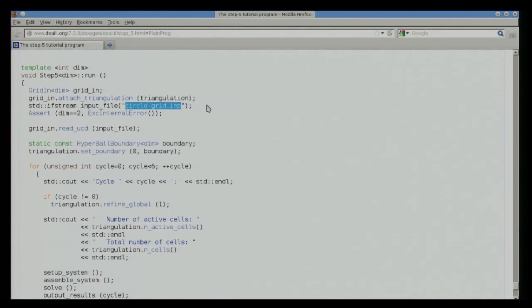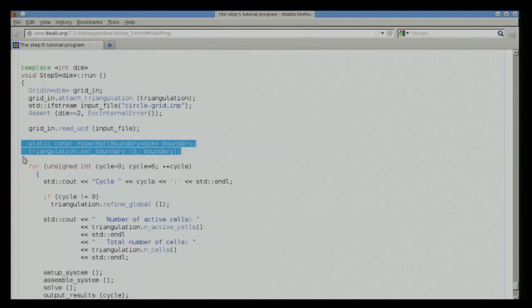So what we have to do is attach to it an object that describes the boundary. This is this object boundary here. It describes a hyperspherical boundary. So in 2D, a hyperspherical boundary would be a circle. And then we attach this to the triangulation for part number 0 of the boundary. As I said before, the default for all the boundary indicators is 0. So by default, all of the boundary is encompassed by boundary indicator 0.